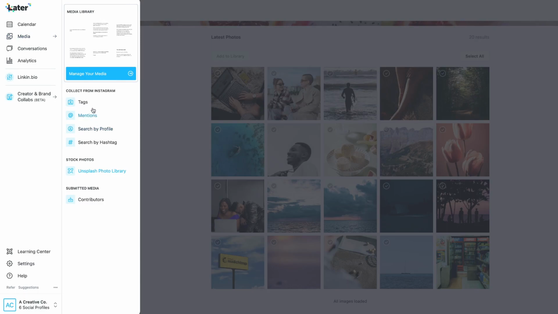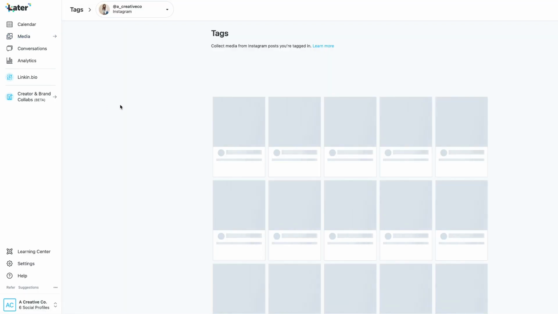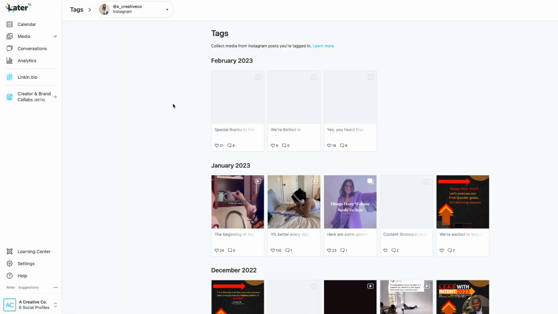You can also go and find UGC. There is a feature where it allows you to see what photos you've been tagged in. You can ask that creator for permission to repost, and you can simply drag and drop it onto the calendar. So again, the media library aspect of Later is what makes this tool so robust amongst all the different other things.